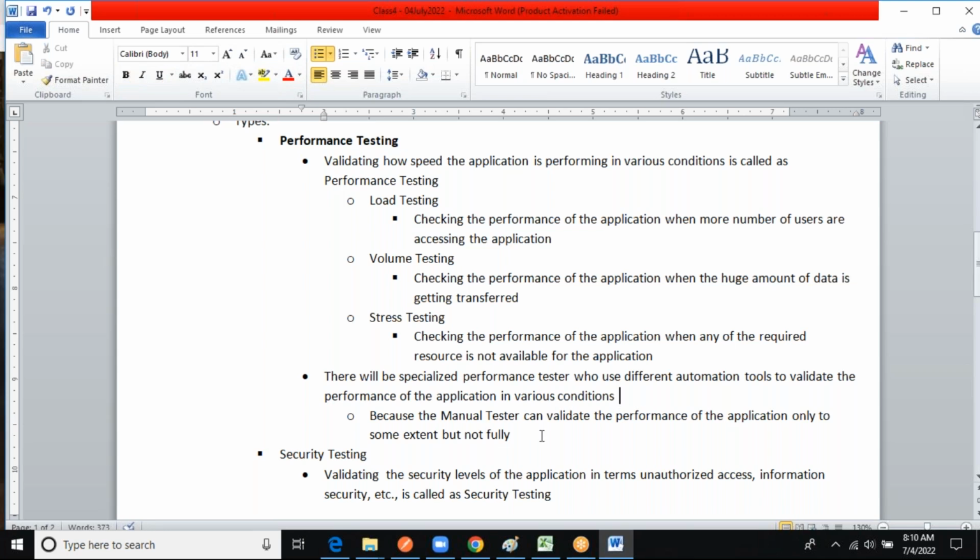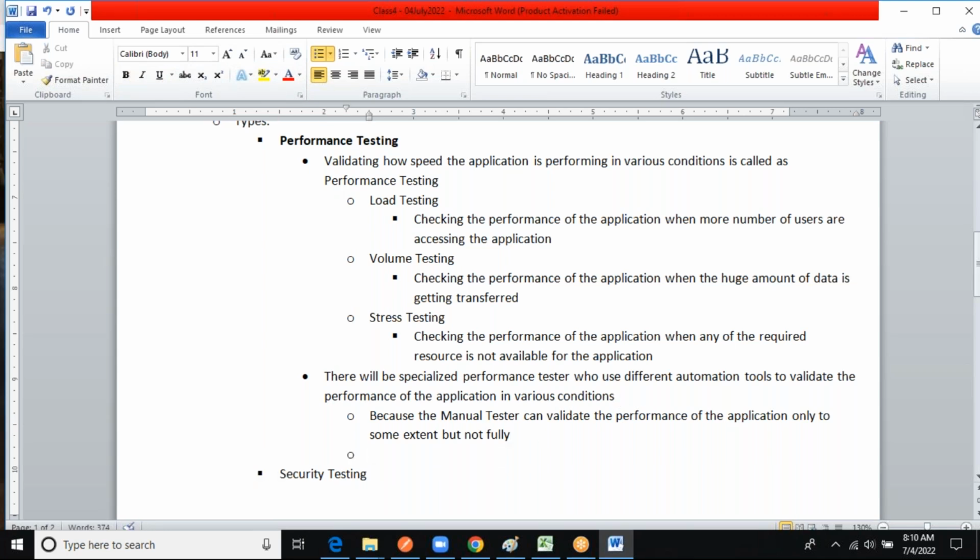What are those tools? Selenium? No, Selenium is not helpful for performance. Tools used by performance testers are LoadRunner, JMeter, etc. These are two very popular performance tools. There are many others in the market as well, but these two are very, very popular.